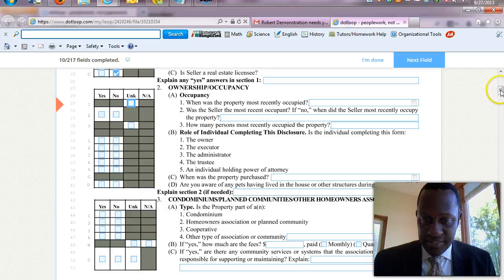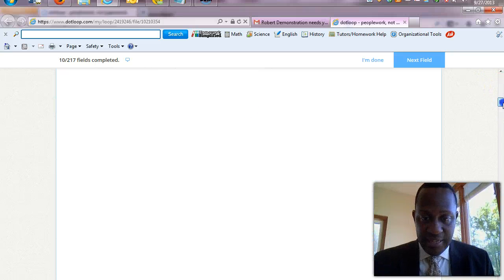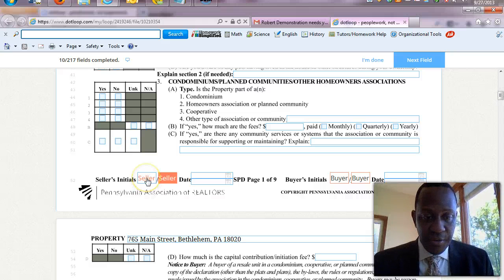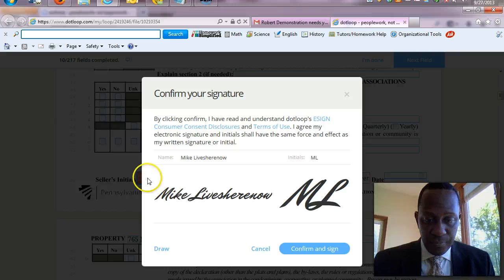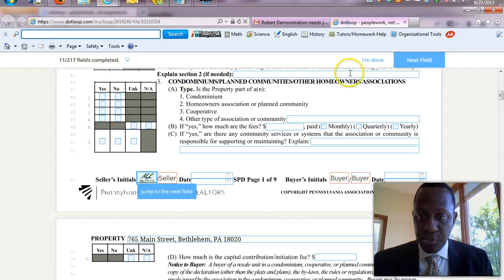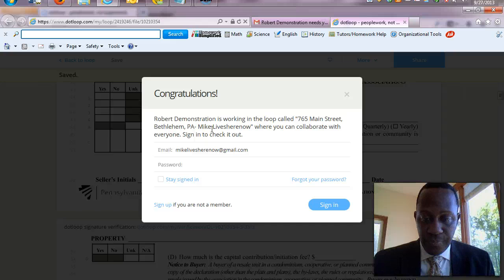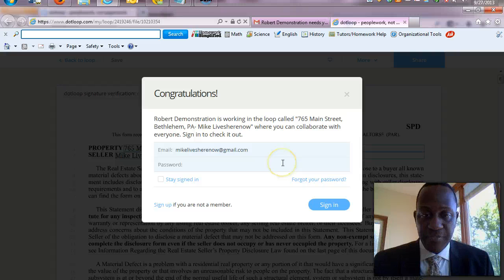Let's say that he did everything and he initialed every page, so he would go through and initial every page here, right? All right, we're not going to do all that today. I'm just going to assume that he's done everything. I am done. I'm done. And like I said, he could go back to loop, and he would actually see the loop. He would have to sign in. We're not going to sign in at this point, but if he signed in, he could actually see the loop and everything. All right, so we're just going to go ahead and close out of that.